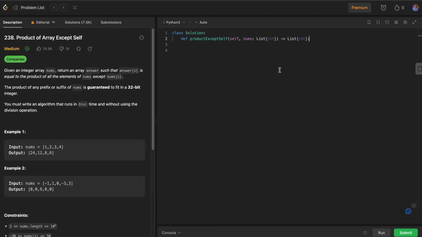Today we'll be solving LeetCode Product of Array Except Self.